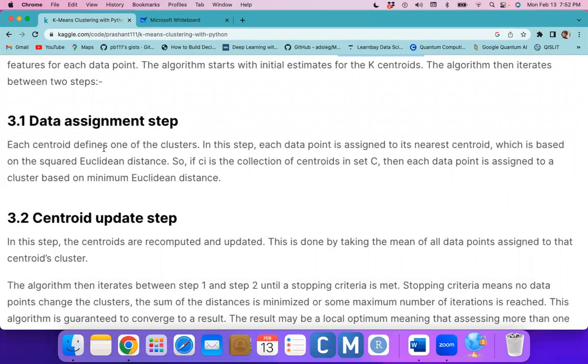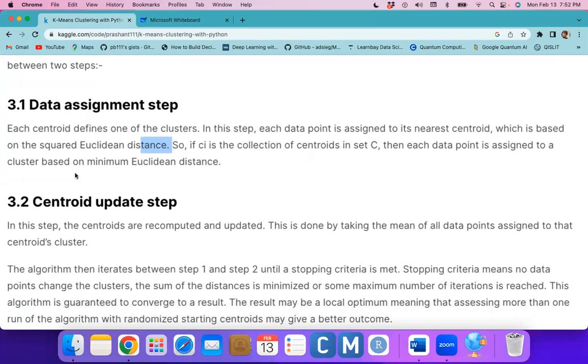In this step, each data point is assigned to the nearest centroid, based on the squared Euclidean distance. So you have to find the distance between the centroid and the new point, and whichever centroid is closest to that point, that point belongs to that particular cluster only. If C is the collection of centroids, then each data point is assigned to a cluster based on the minimum Euclidean distance between the centroid and the new point.